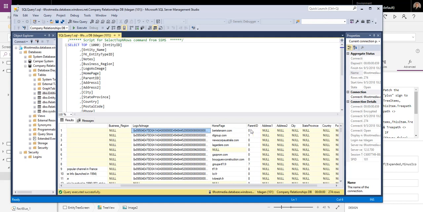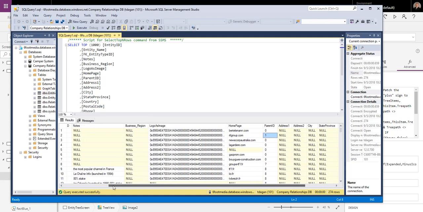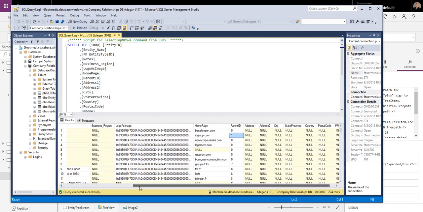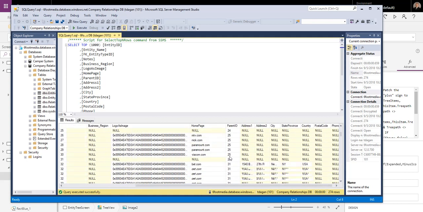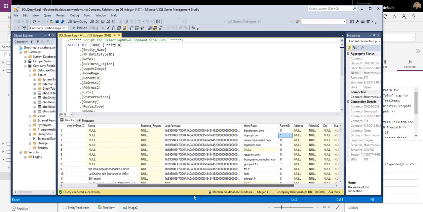I have the parent ID. So in this case, you see that RTL Group, which is ID 2, has a parent of 1. And if you've been building tree structures in databases, then this is nothing new. You can start to see here the whole ownership structure laid out in the parent ID record. That is the only thing that the dataset contains.